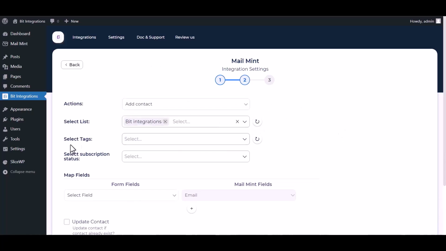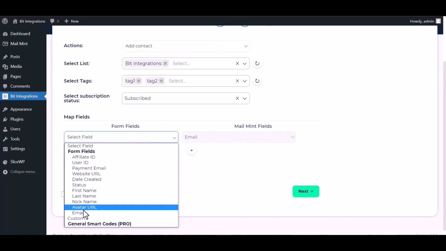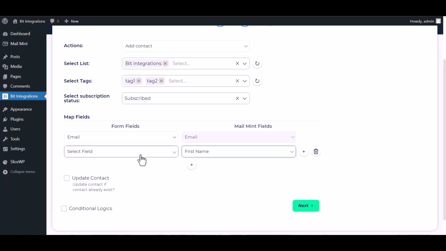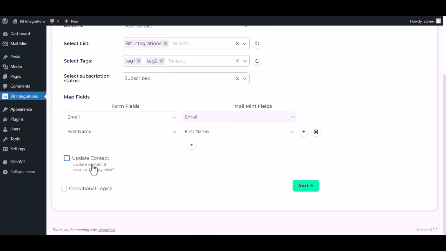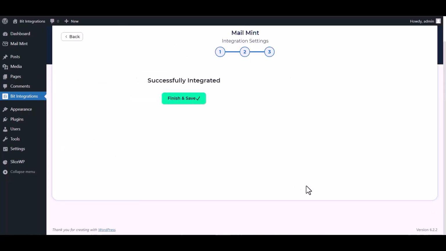Select a list. Select tags. Select subscription status. Map the respective fields. You can update contact by checking the box. Here are advanced features in conditional logic. If you want, you can use it for your own requirement. Click on Next. Finish and save it.